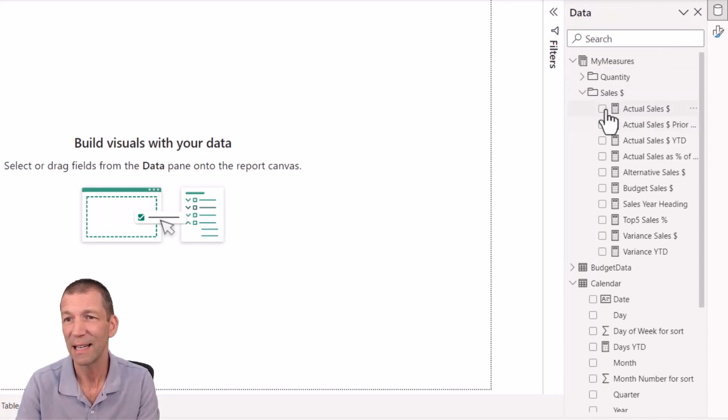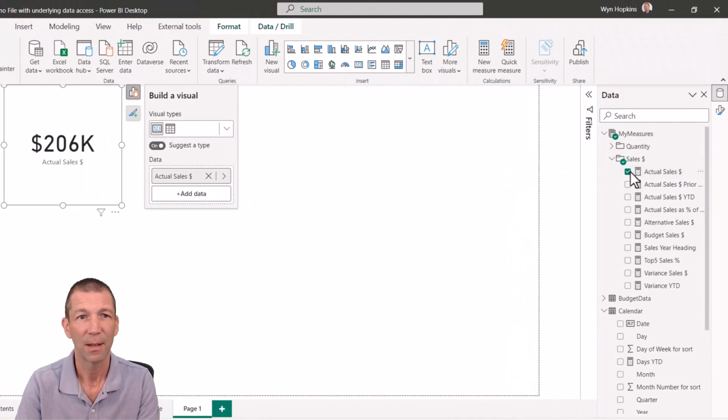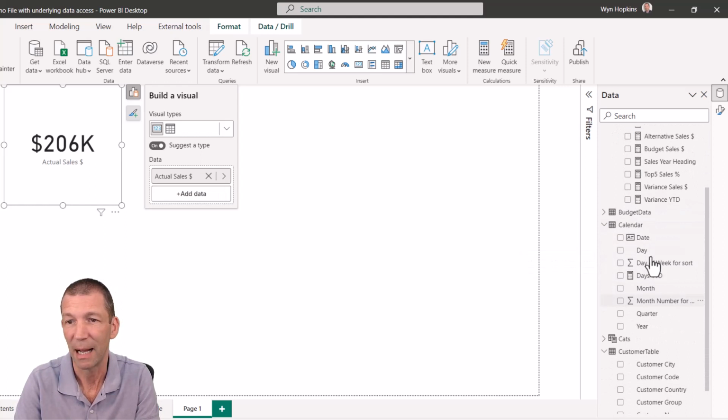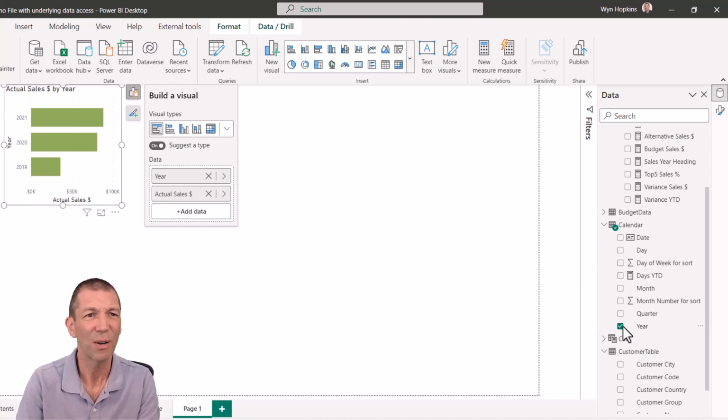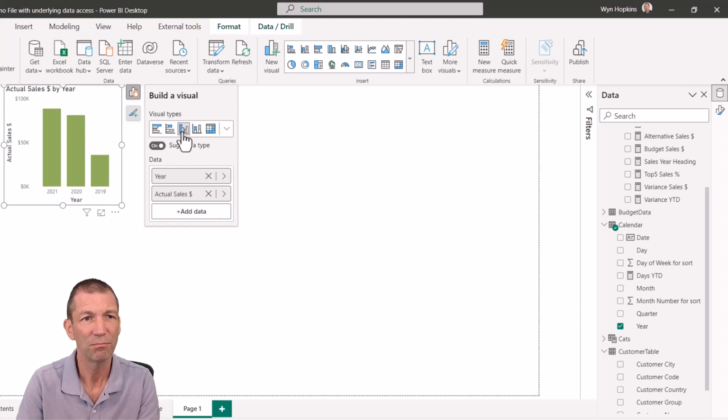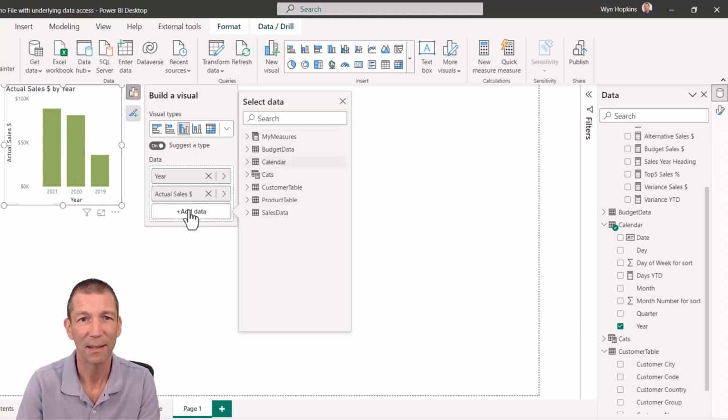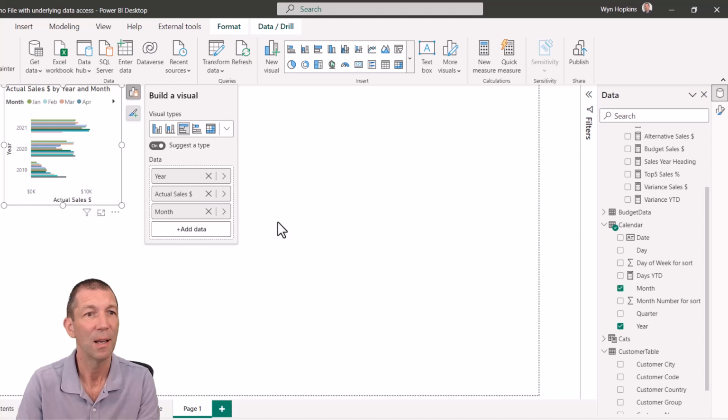So if I tick sales, it comes in as a card visual, used to come in as a column chart, but I'll get used to that. And then if I click year, it comes in as a horizontal chart, which is okay, but I want to change it to a column. Great. And then I want to add months as well. So I go add data, calendar, and this collapses every time. So there's a few more clicks, but now it's put month in and it's changed my chart back.